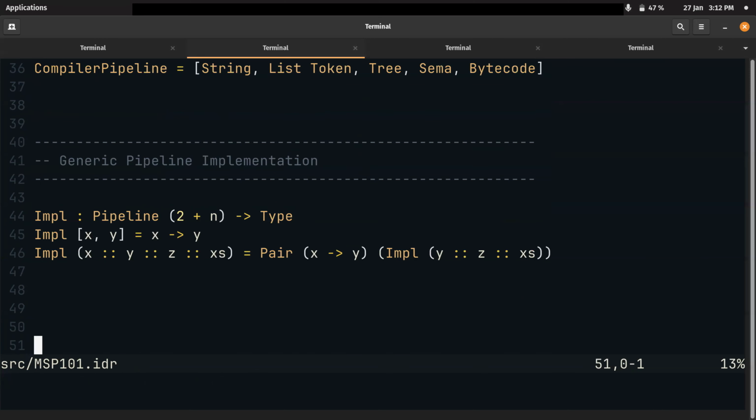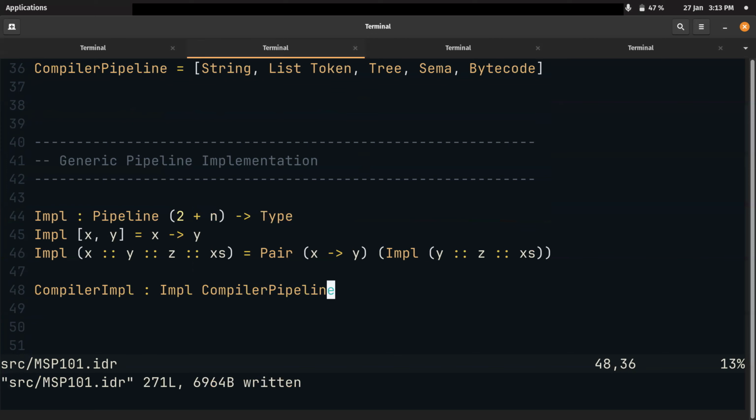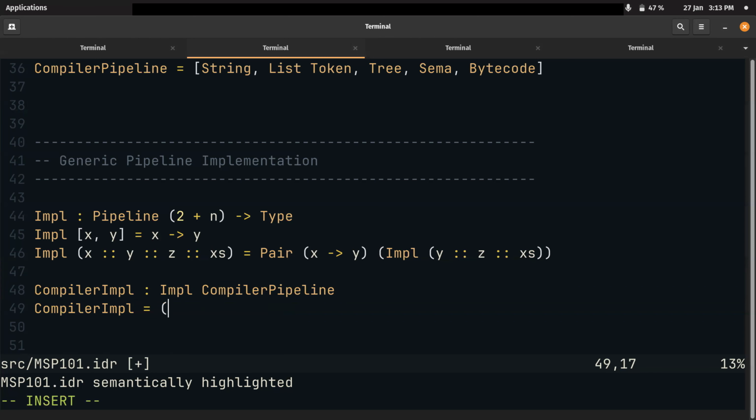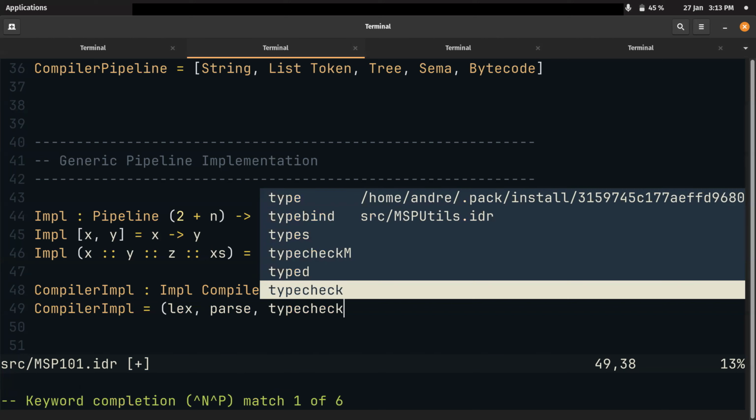And now with this, what we can do is check what is the type of the compiler pipeline. If you write compiler implementation, this will be the implementation of the compiler pipeline. Okay. And here we do get indeed a series of pairs that are each of them a function that takes one argument and brings it to the arguments of the next stage, which is exactly what we're looking for. And therefore, the first stage is lex, the second one is parse, the third one is, I forgot, the type check, and then cogen.